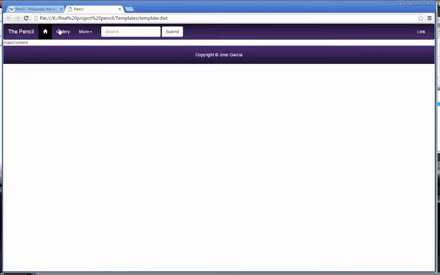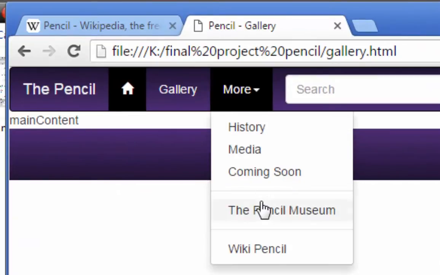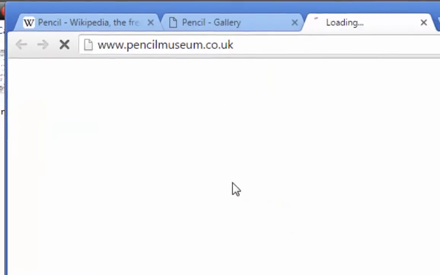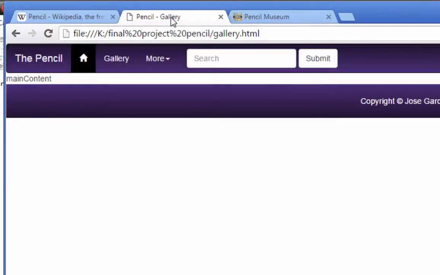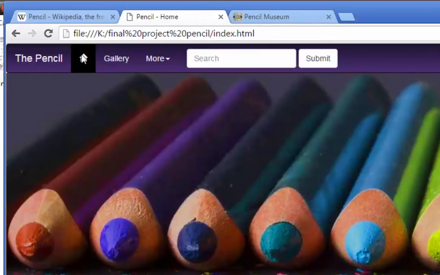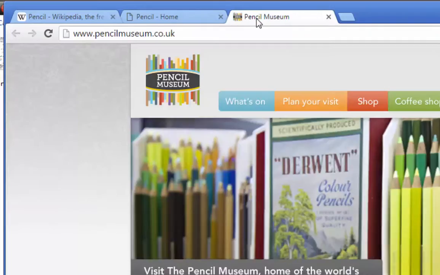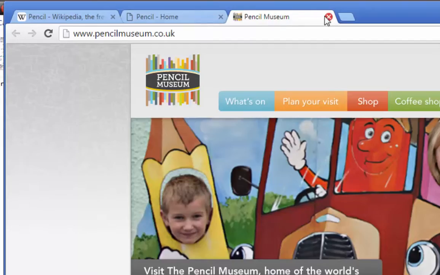Okay, so again, I can click on Gallery, go to Gallery. I can click on More, and now you see we have the Pencil Museum. So when I click on the Pencil Museum, we go to the Pencil Museum, but notice we still have this tab open. This is our website. Our website is still here. The Pencil Museum is over here. I can go to my home page, and here's the Pencil Museum. The link to the new site is open, and our old site is open.